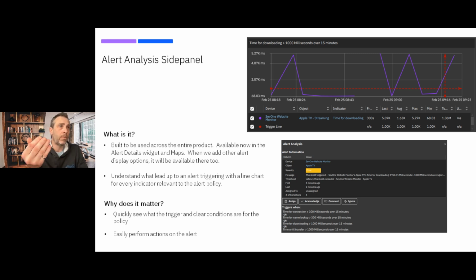What you're going to see when you click on an alert in this chart is exactly what you see on the right-hand side. So we have an alert analysis. It gives you the device, the object, the severity, the message, the threshold, first, last, and assigned. That's all stuff that you might have been able to see before. But additionally, on top of that, we see when it triggers. So what we see here is there's multiple conditions for that triggering: time for connection, time for name lookup, time for downloading, and time until transfer. Okay, great. Now I understand when it triggers. We cut it off here, but you can actually see when it clears as well. So you'll have an understanding of, okay, well, when does this go away?